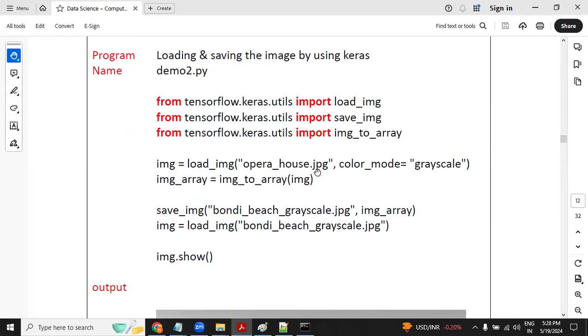We are loading the image with color_mode equals grayscale. We are applying color_mode, converting into a grayscale image actually. Then from this image, there is a function we need to call, img_to_array. This image we need to provide here. Then the total image will be dumped into an array. Then that array we need to save, sir. So we are providing the name of the file and calling functions, nothing else: the load_img function, img_to_array function, save_img function. After that, if you want, we can load it actually.